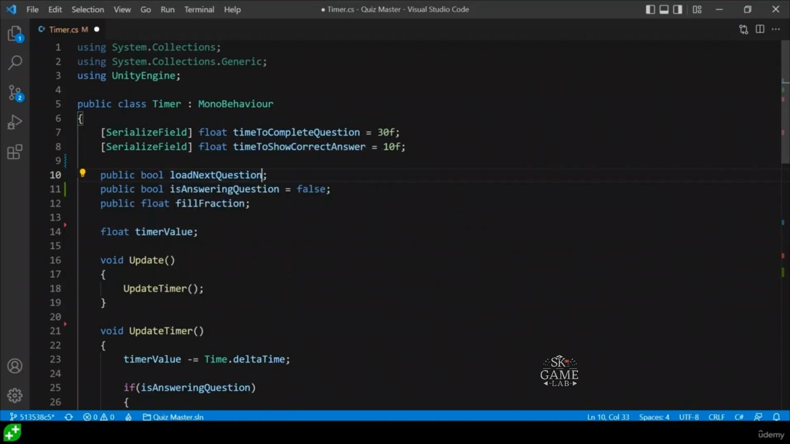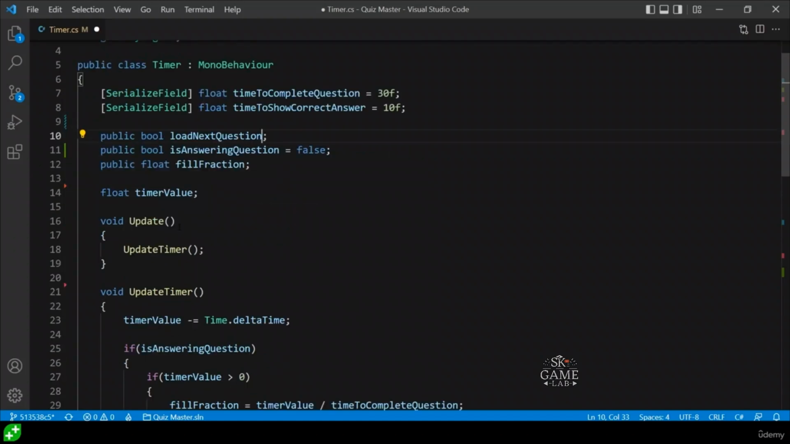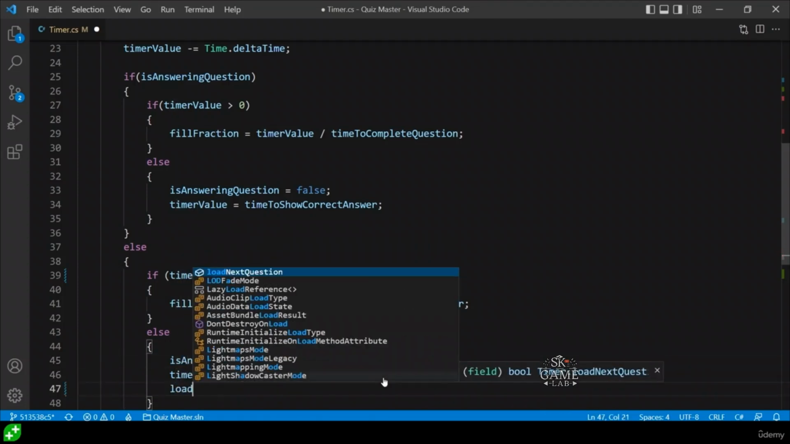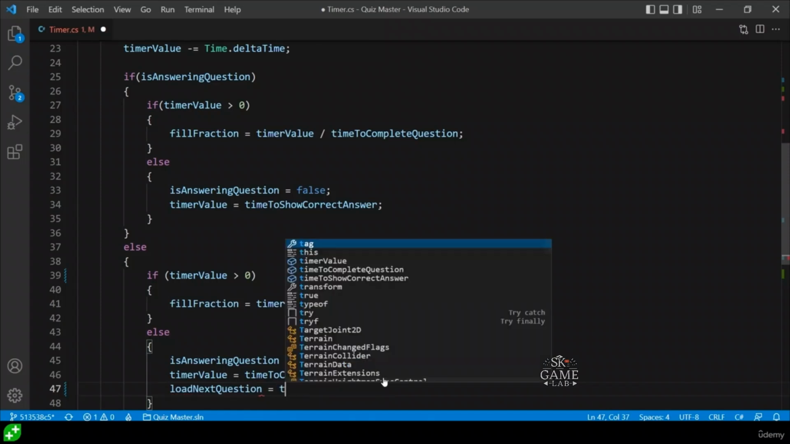We want to set this to true in our timer script, so let's have a think about where this should live. If we run through the logic, we want to say that if we are not answering a question, so we're going to be in our else block, and the timer has also run out, so essentially where we're setting is answered question to true and resetting our timer value, we're also going to set load next question to true in here as well.